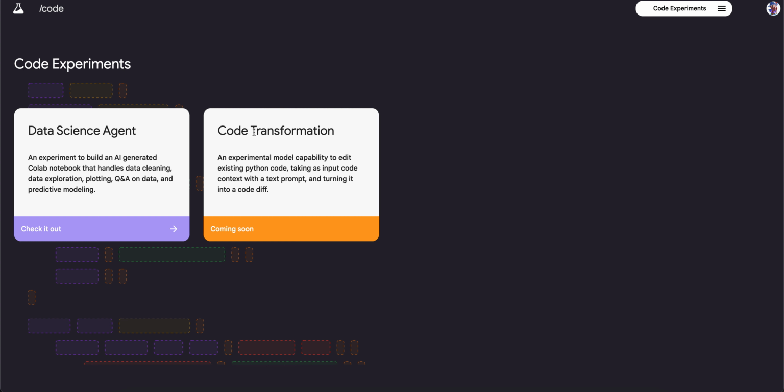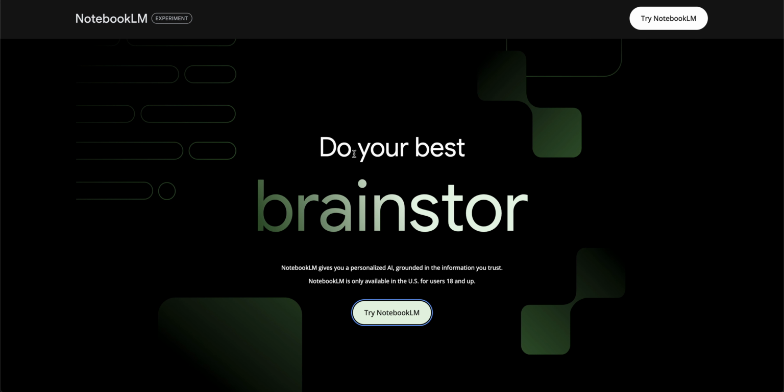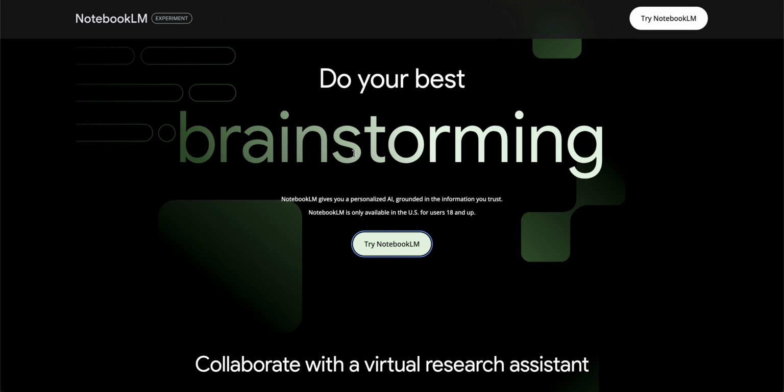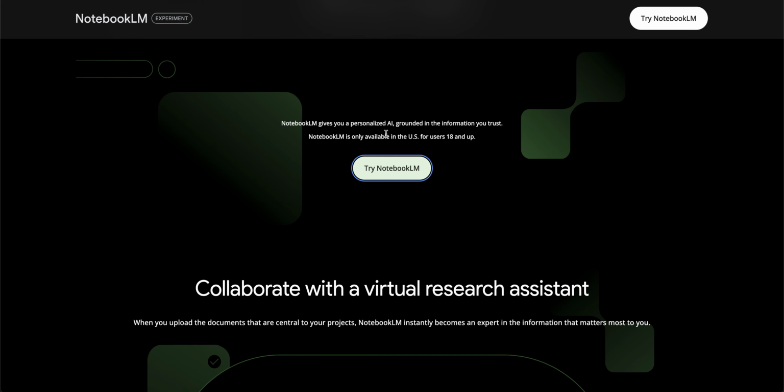The data science agent, code transformation. So an experiment to build AI generated Colab notebook that handles data cleaning, data exploration, plotting, and similarly for code transformation. Both of them are not available right now, but they claim that this will make the life of developers super easy. So let's see. Now, if you look at this notebook, this is also not available in my country. It's only available in US.